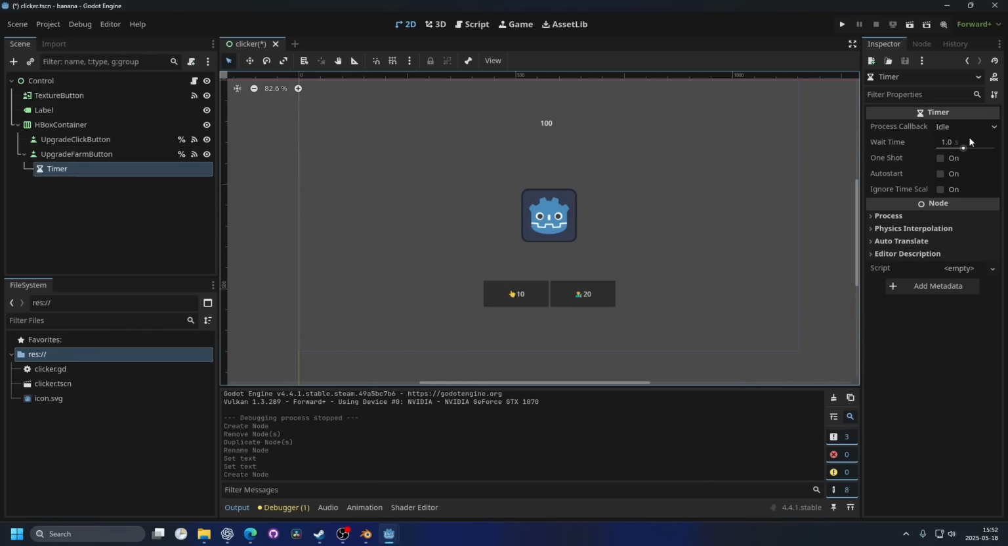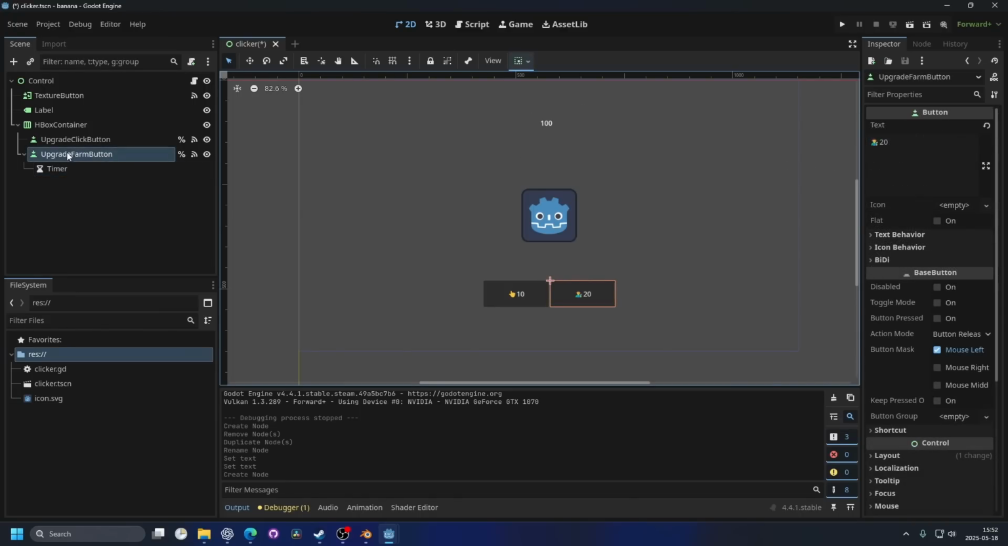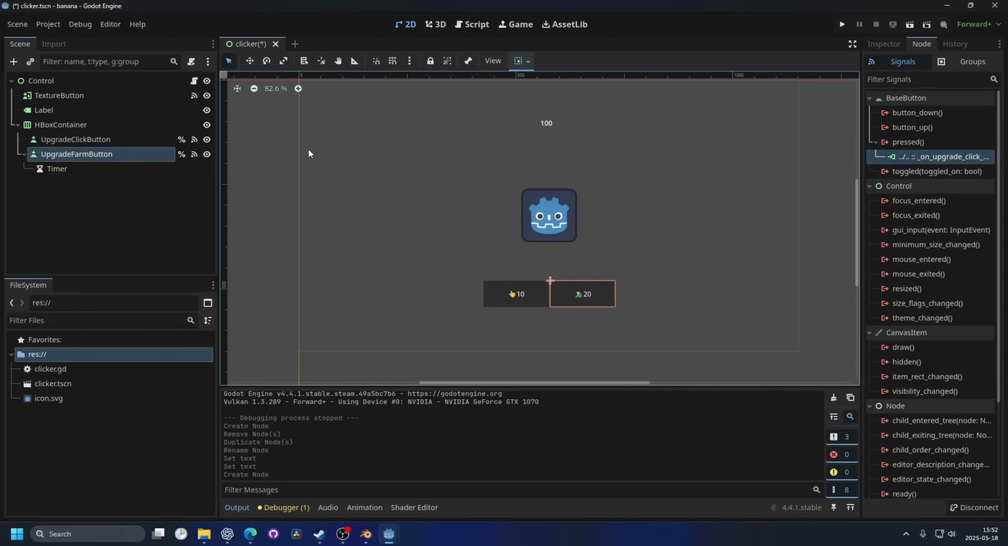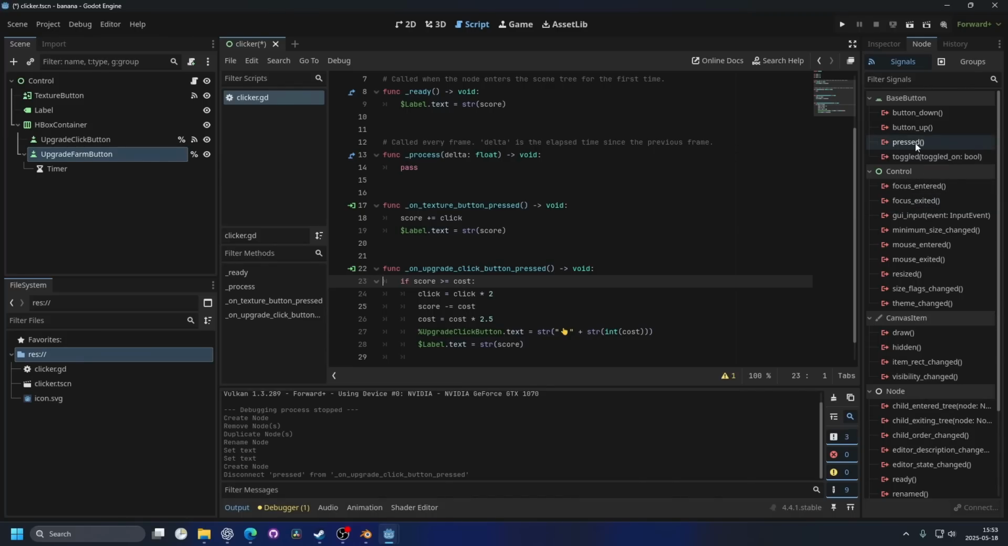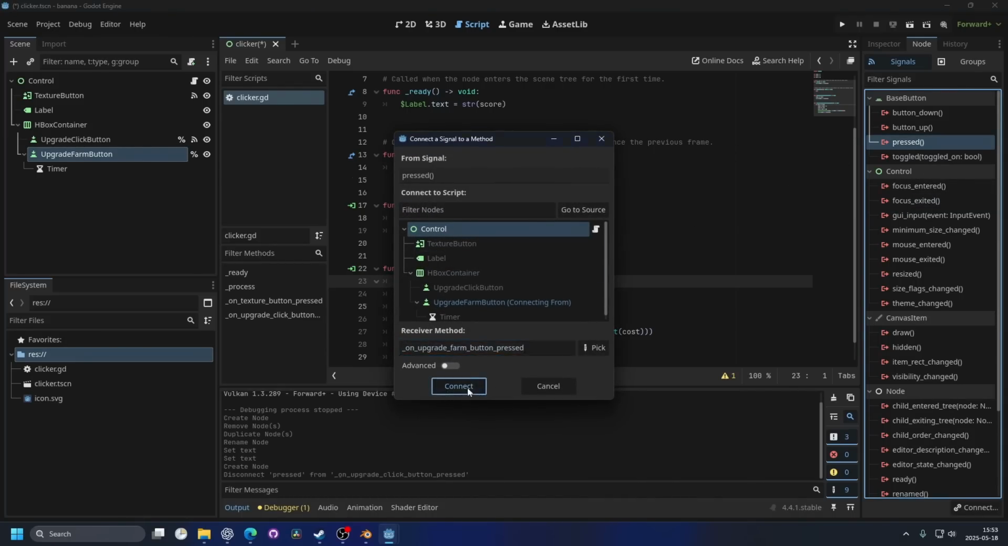And let's set the time to 1 second. It's already set, so we don't have to do anything there. And let's go to the upgrade farm button, go to the node and signals. And since we duplicated it, it shares the same function as the last one. So we have to right click on it and disconnect it. And then we can connect the press signal again to the script and hit connect.